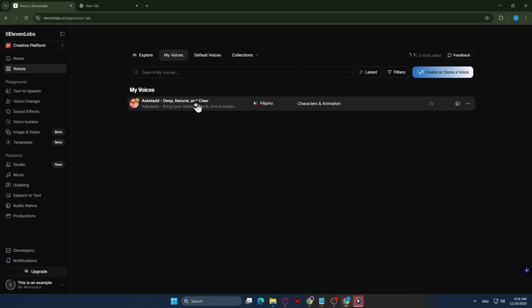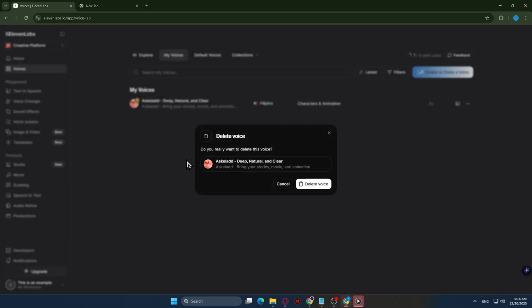When you find the voice you want to delete, hover over it or look to the right side of that row. You'll see an icon with 3 dots which opens the Actions menu. Click the 3 dots, then choose Delete Voice. A confirmation prompt typically appears to help prevent accidental removals. Read the prompt carefully and confirm the deletion.